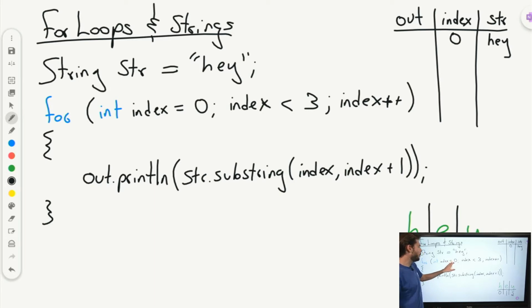So our index initial value is 0. Is 0 less than 3? Yes, true, good. So we're going to step inside of our for loop, and we are going to print out what it asks for. We're taking str, our value of hey, and we're looking for the substring at index 0. Well, let's look at index. Index is currently at a value of 0, and 0 plus 1 is 1. So we're going to take the 0th index, we're going to find the next value, and then subtract 1, right? Because of the way that substring works, it's always 1 less than that value, and we print the character. So our output is an h. Good.